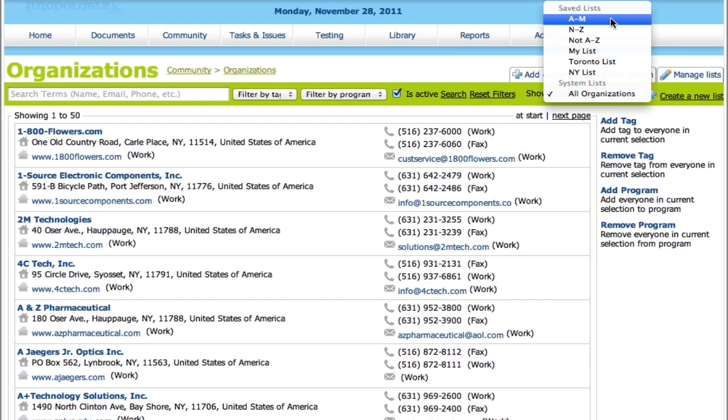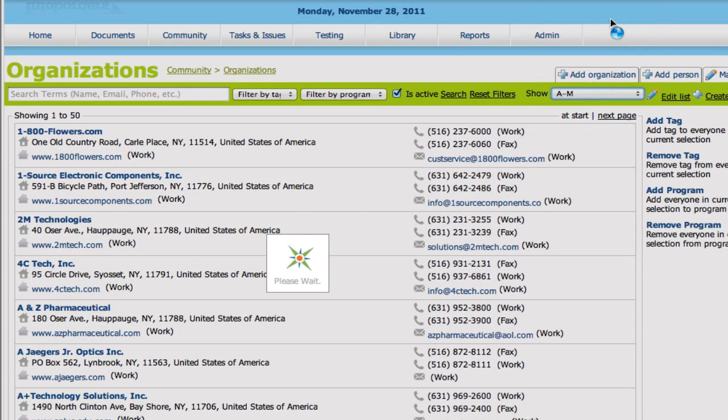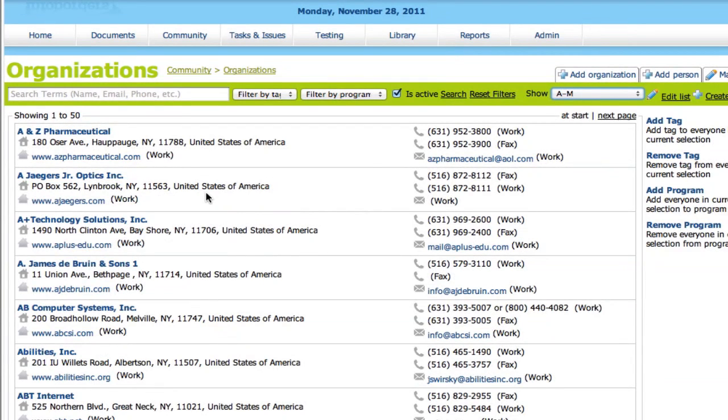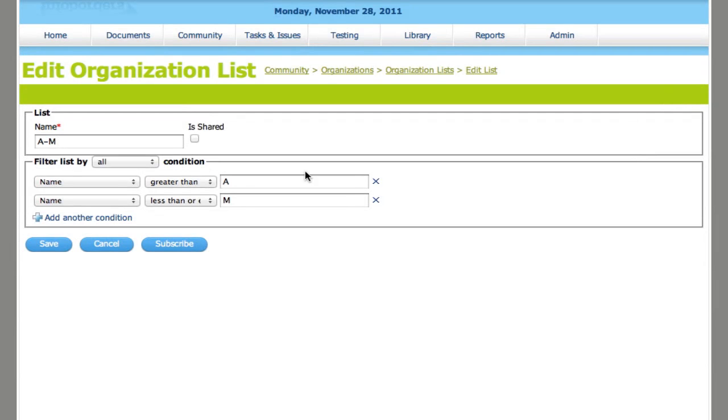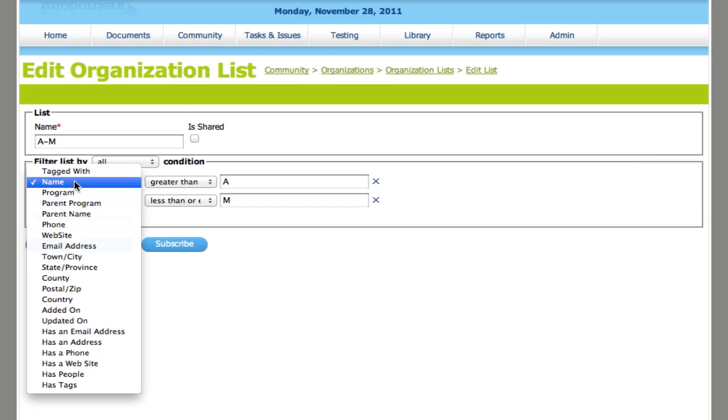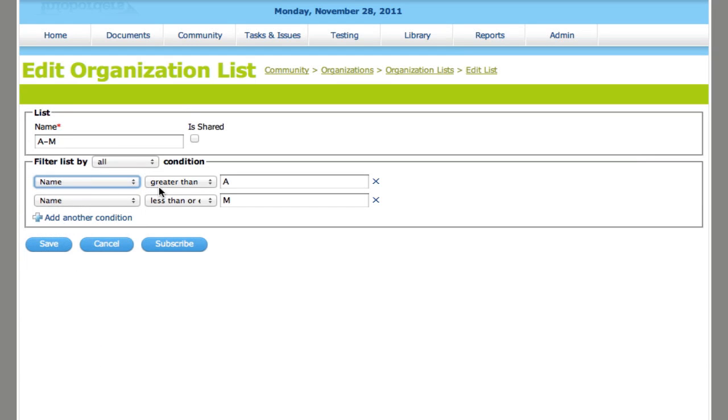We have A to M, meaning all the companies whose names begin from A to M. Here is the result of that search or that list. We can edit that list or view the content of that list by clicking the Edit List link. Here we see the name of the list, the field that we are searching for, and the conditions. So name, or the company name, has to be greater than M, and name has to be less than or equal to M.